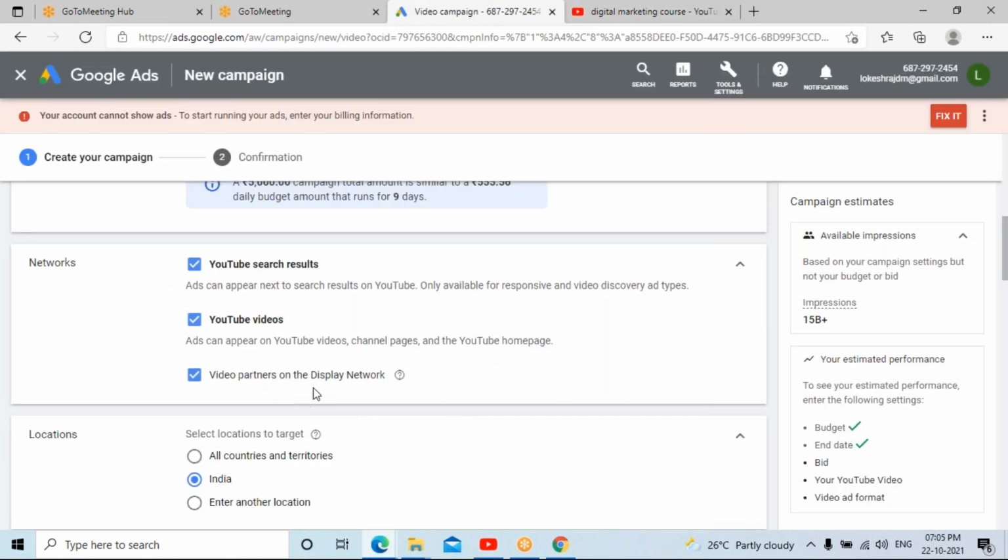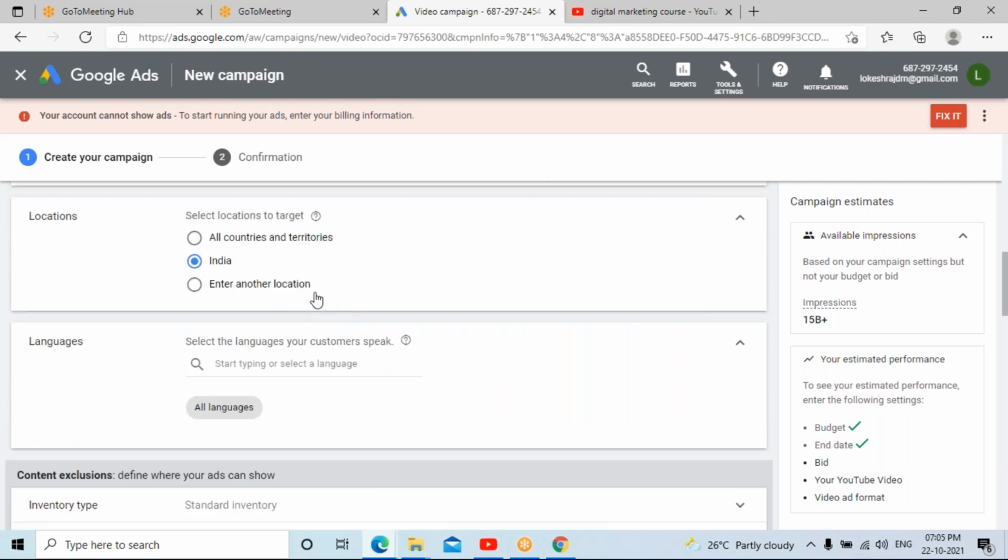Then video partners on display network. So apart from YouTube, is there any other video website that can be used as a video search engine? Even on those platforms, the ad is going to run. Now, do you want to run your ad on any specific location? You can choose this option. Or do you want to run it all over India? You can choose that. Suppose your content is related only to a specific region, you can choose the specific areas.